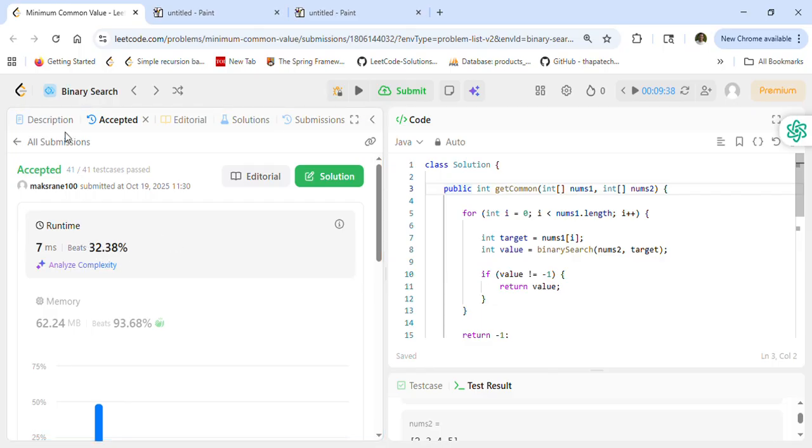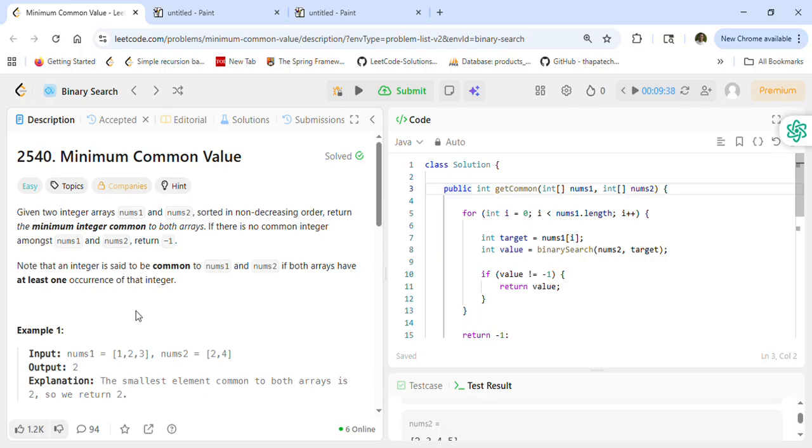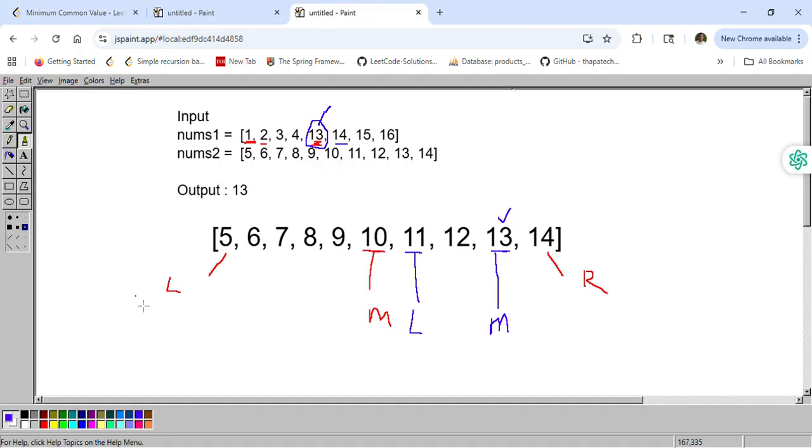I'm not very sure about these numbers, but this is how you can use the binary search way to solve this coding problem. It's Leetcode 2540, Minimum Common Value. So I hope you like this binary search solution, and these are the examples, guys.